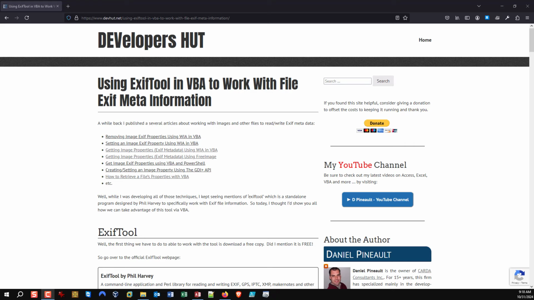Today I thought I would cover one of my more recent articles, but it's a subject that I've covered multiple times before, always trying to present different approaches and giving you guys the opportunity to choose the one that you want to use. So I wanted to revisit, probably for the last time in reality, how we can work with EXIF metadata information relevant to files.